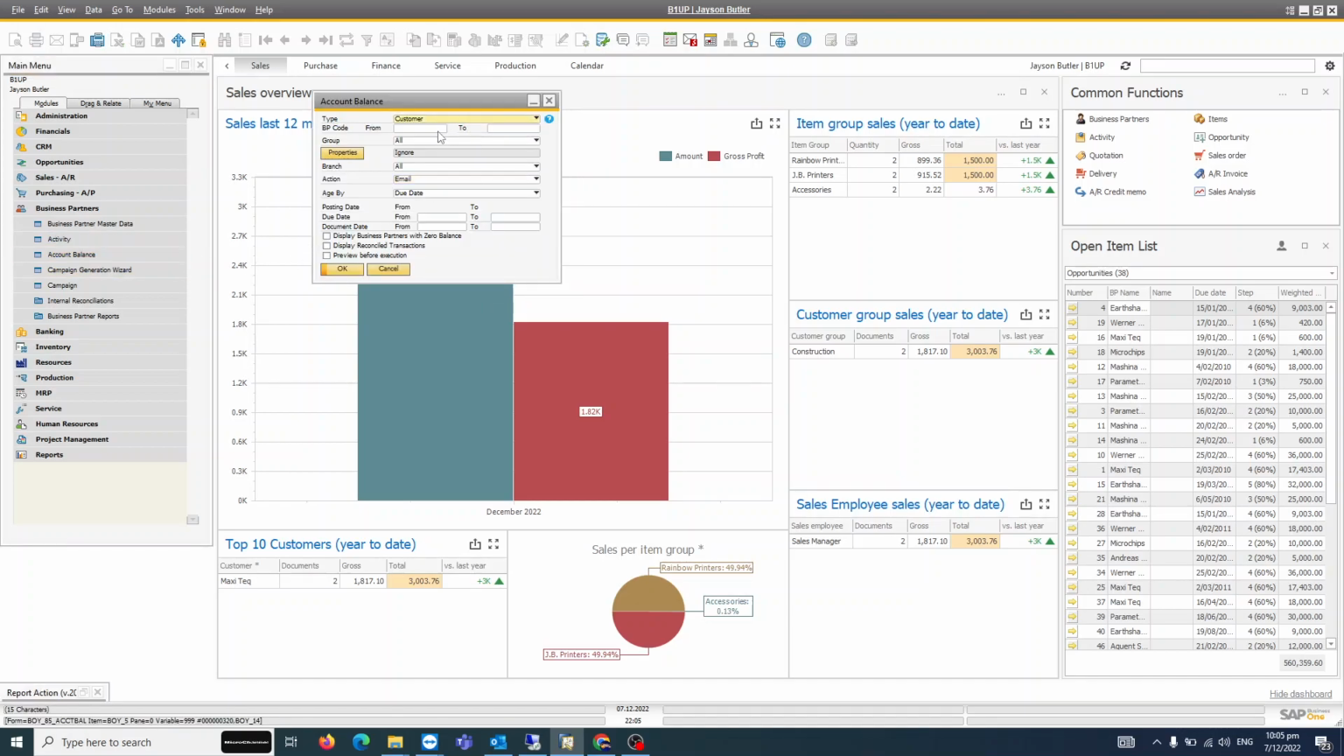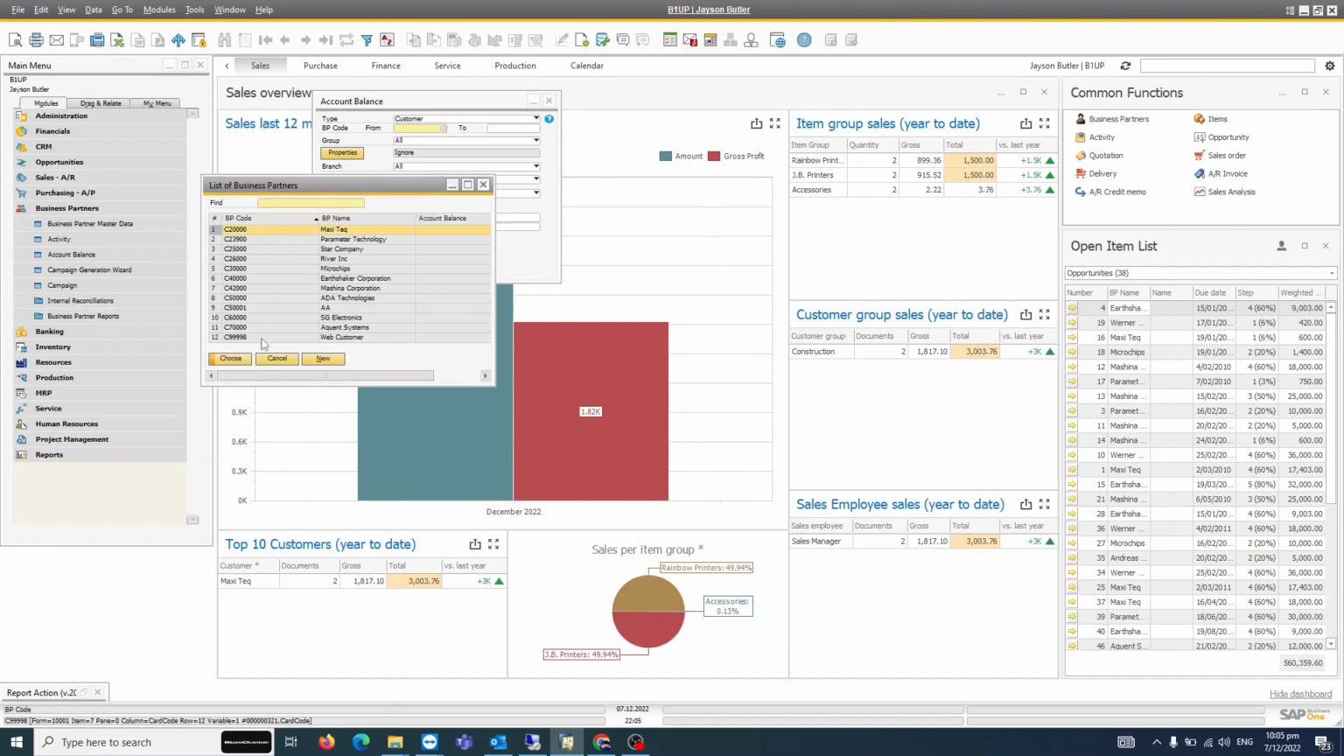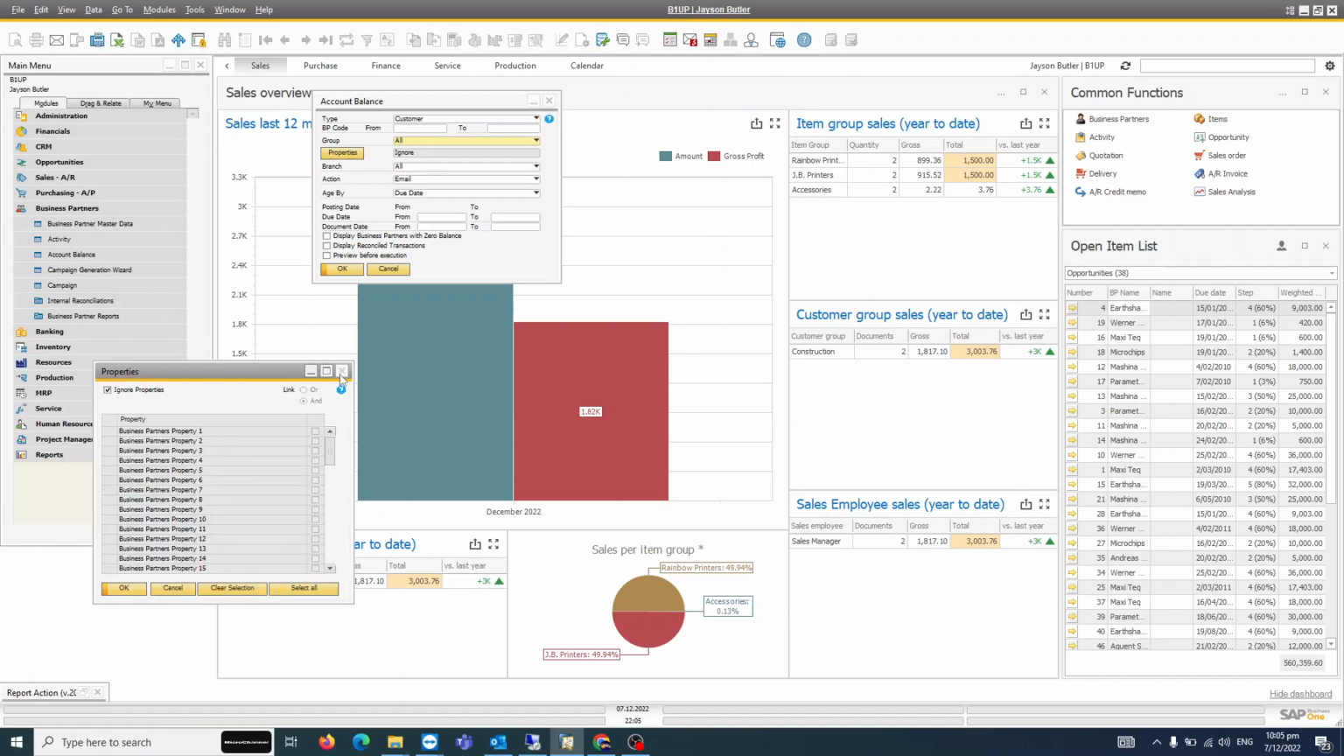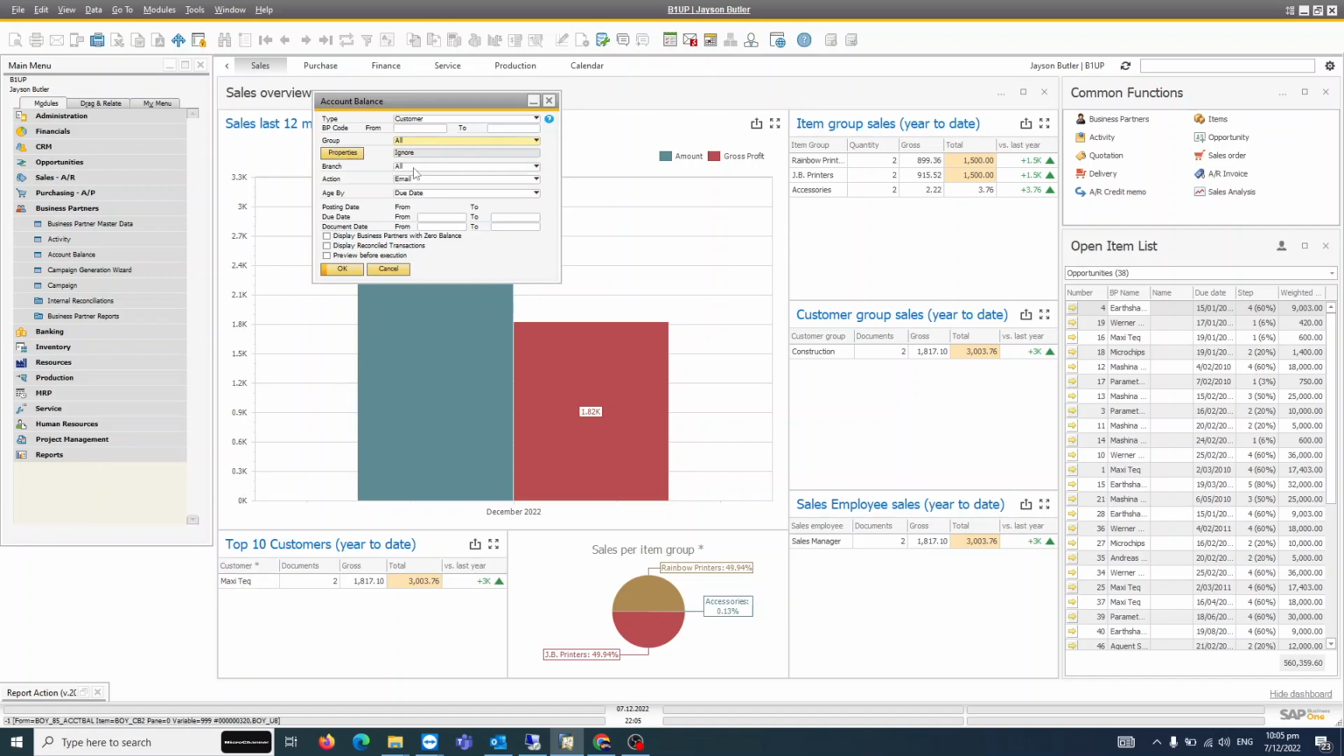You can choose customer or supplier. You can select a range of customers. You can select a group of customers. You can even filter them out based on the properties. Let's say I want to email account statements to everyone.